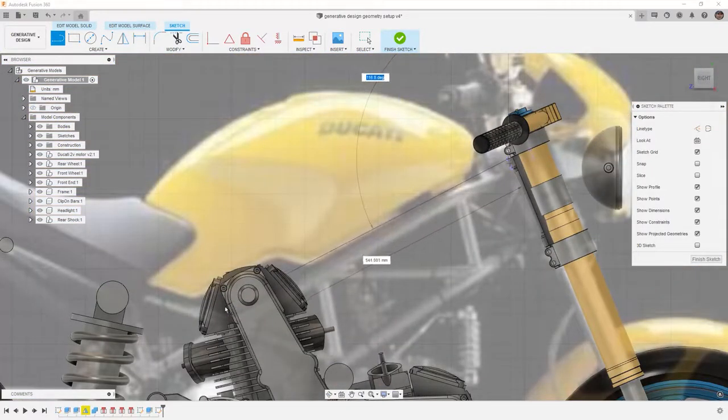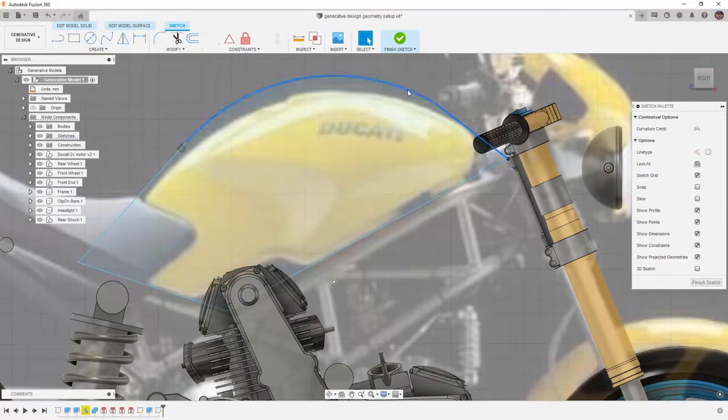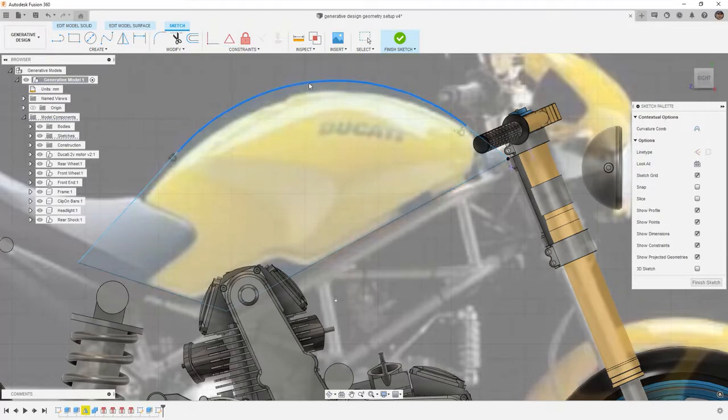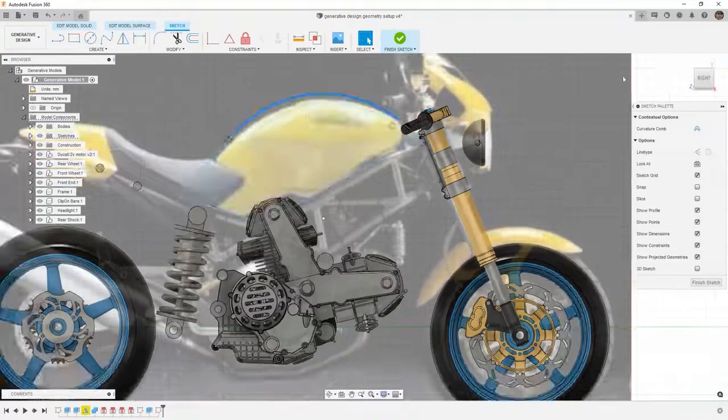I'm going to simply begin drawing the upper portion of the frame or the lower portion of the gas tank. I'm going to make sure that it comes all the way back and encompasses a little bit of the seat. It doesn't need to match the shape of the gas tank. It just simply needs to encompass this area. I am going to go back and add a tangent constraint here. And again, it's really only for visual reference.